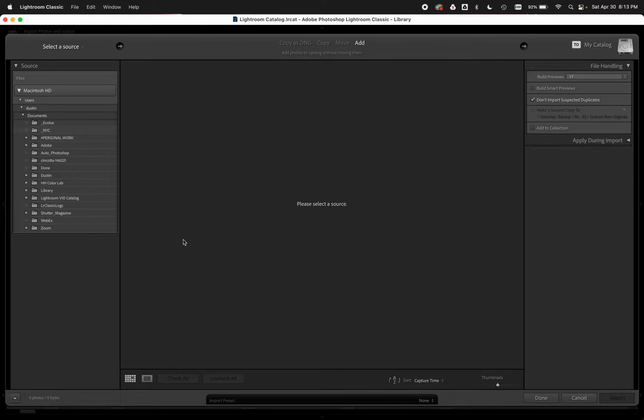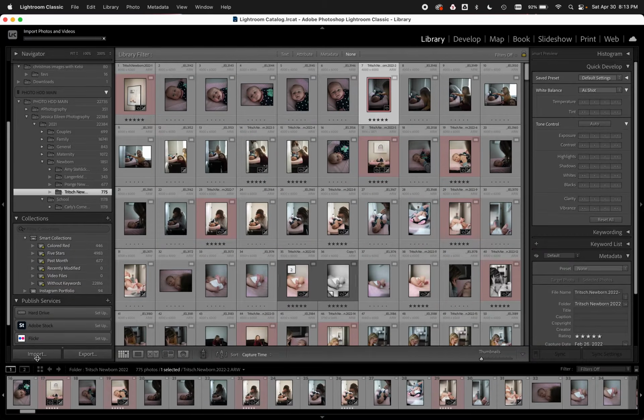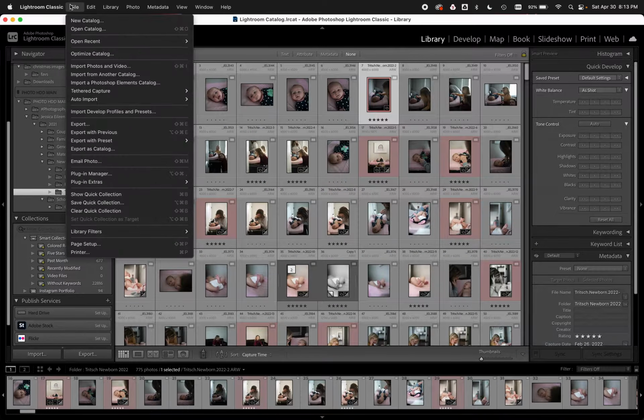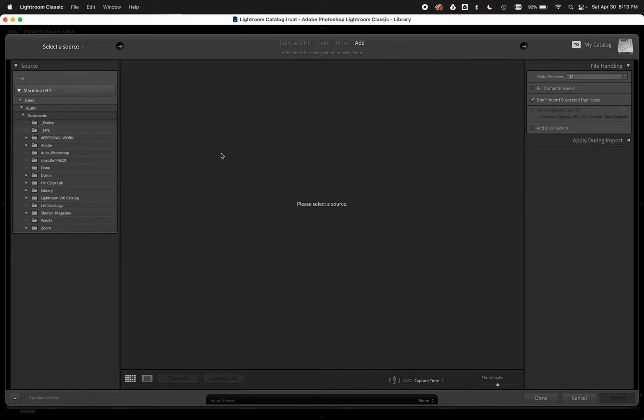Now when I click on the import button in the lower left hand corner, that's one option to go into import. Another option would just be to go File, Import Photos and Videos. And so what you're going to notice is you have these 4 options at the top.